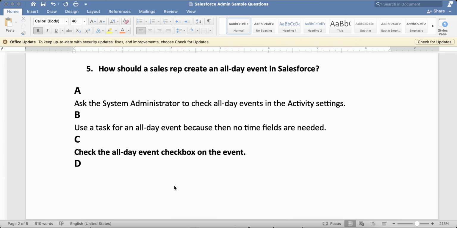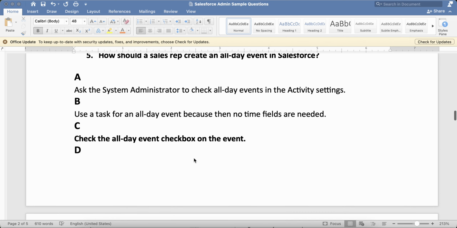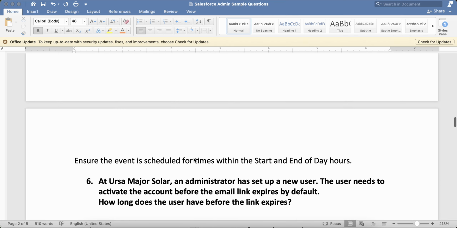Next question is, how should a sales rep create an all day event in Salesforce? Okay, so this is very easy. If you have to create an all day event, there is a checkbox which comes when you are creating an event. It says all day event, you can just check that checkbox, and the event will be created for the whole day, and it is going to show for the whole day that you are out of office, or whatever event you want to create. So it is just a simple checkbox which you have to click. Now let's move on to the next question.